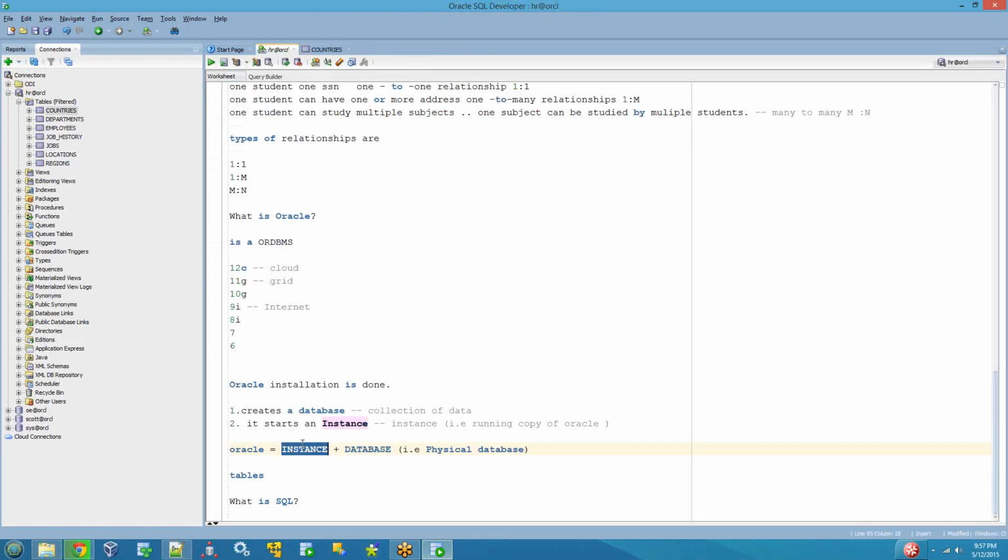The instance is the running copy. The instance is also called the SGA, the system global area. We will see more on SGA and the Oracle architecture in the following classes. Is everybody clear with this so far? Oracle is an ORDBMS. The latest version of Oracle is 12c, but we are going to practice everything on 11g.